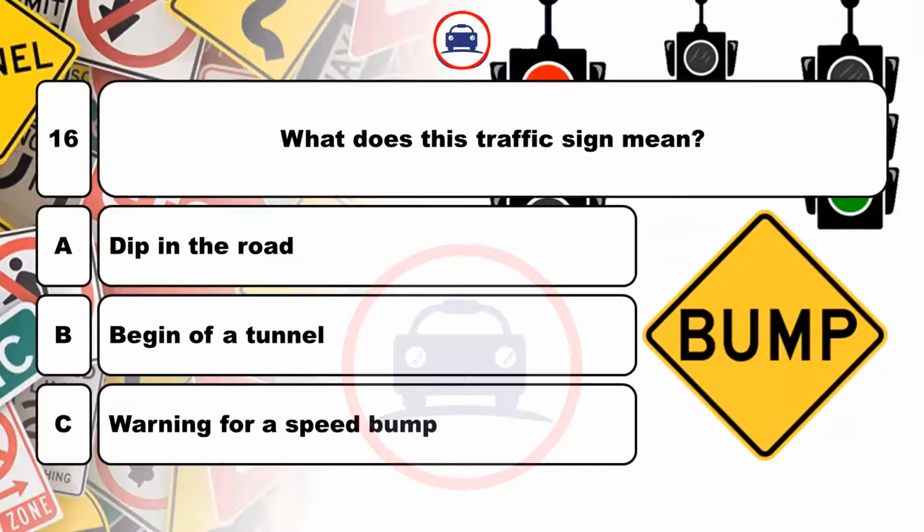What does this traffic sign mean? A. Dip in the road. B. Begin of a tunnel. C. Warning for a speed bump. Correct answer C. Warning for a speed bump.